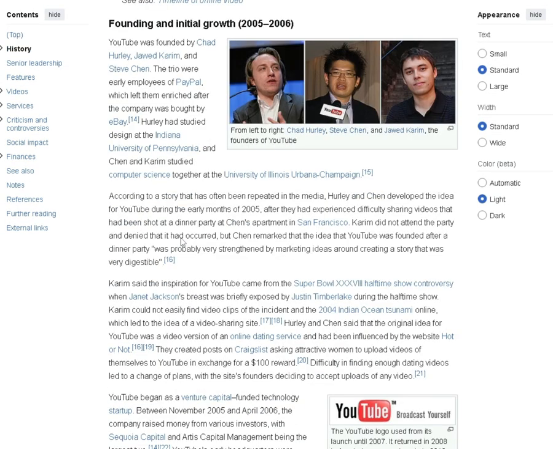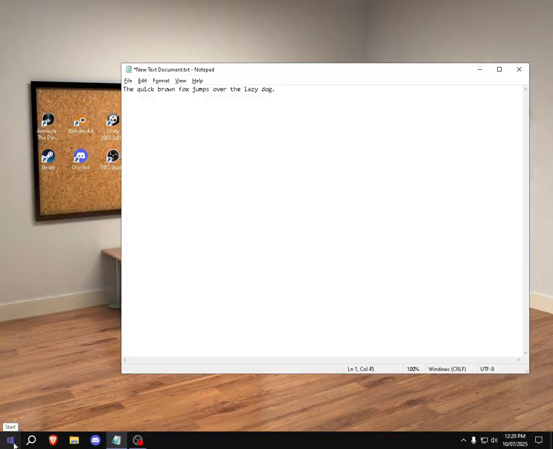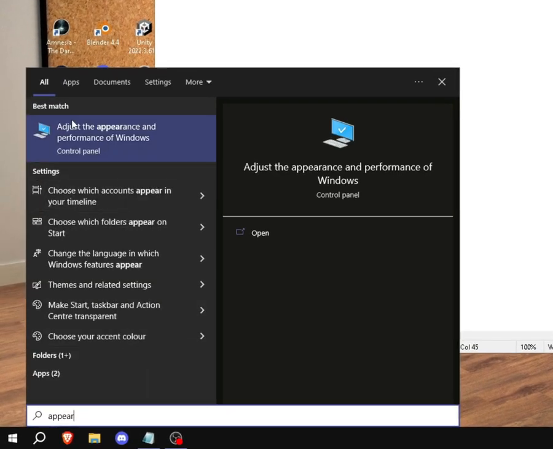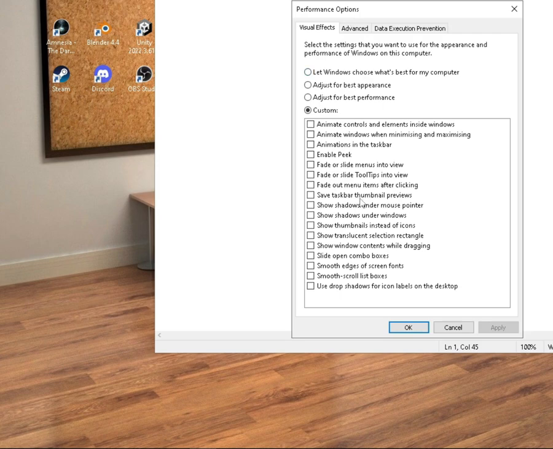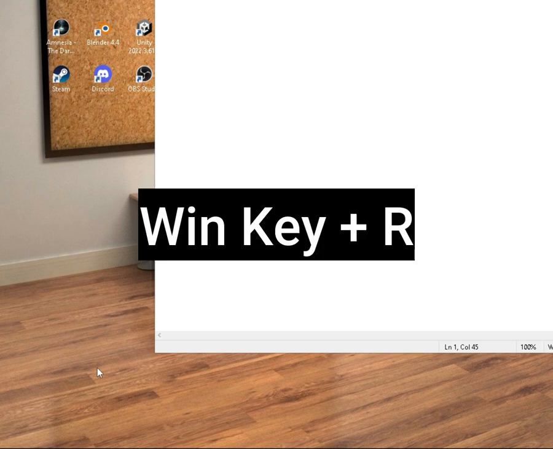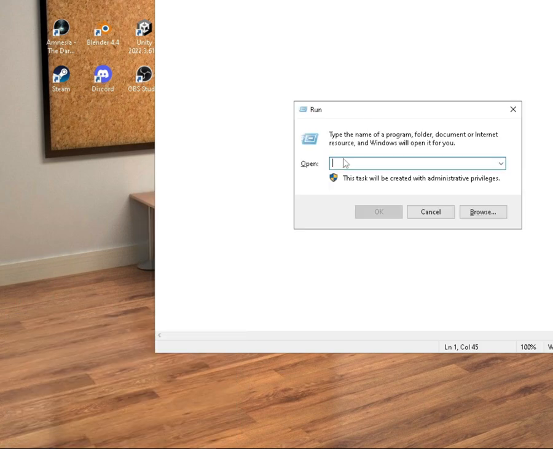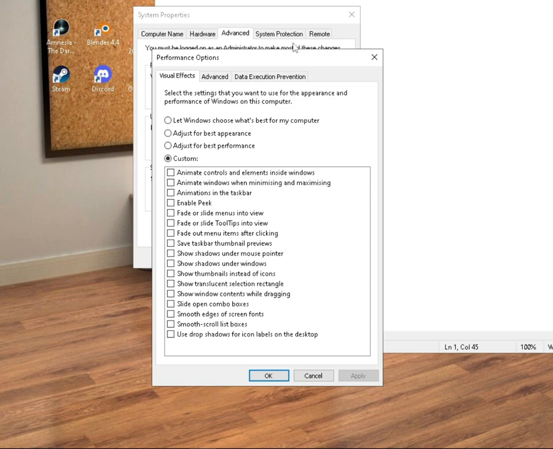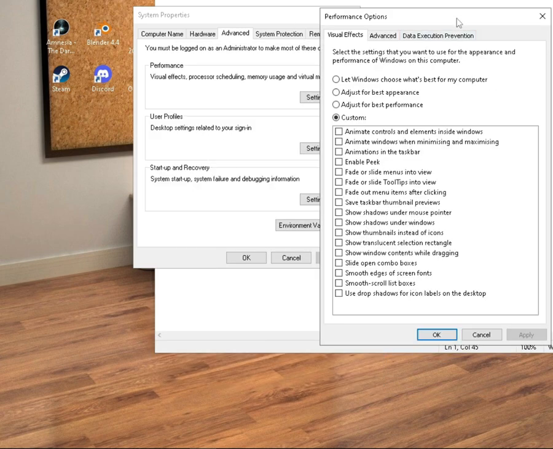So the fix for this is you want to go into your search bar and type appearance, and it will open up this window. If you can't do this, what you want to do is press Windows key plus R, and it will open up this run command thingy, and then you want to type this sysdm.cpl. Once you have typed this, you want to open this and then go into advanced settings, and you'll get the same tab as before.